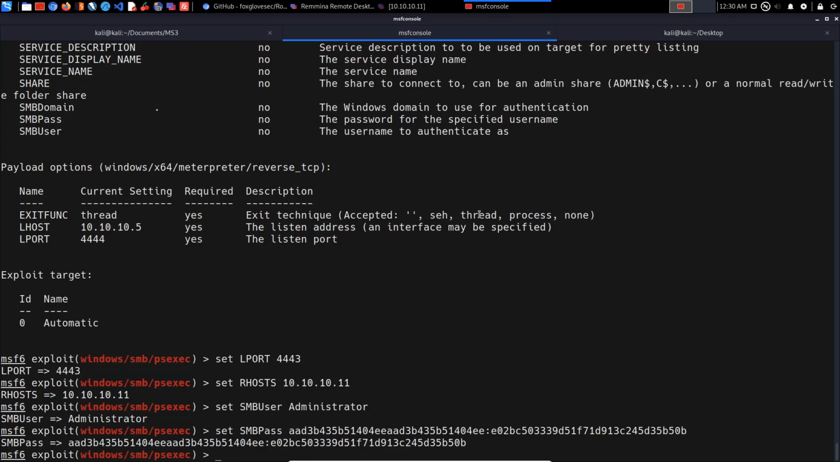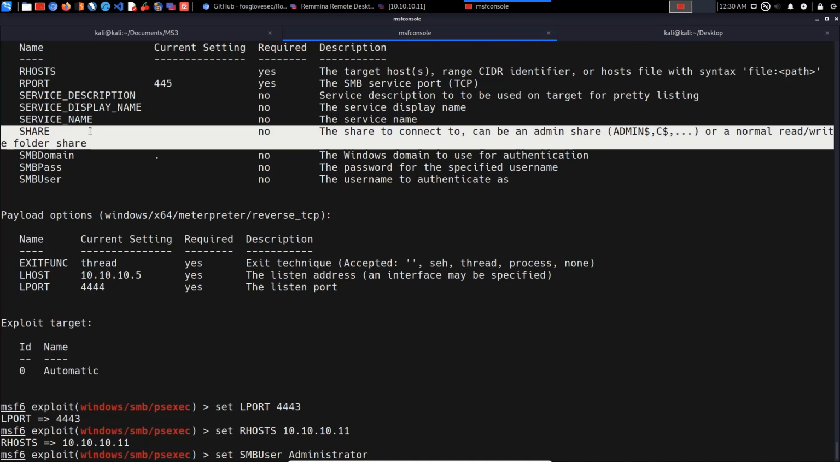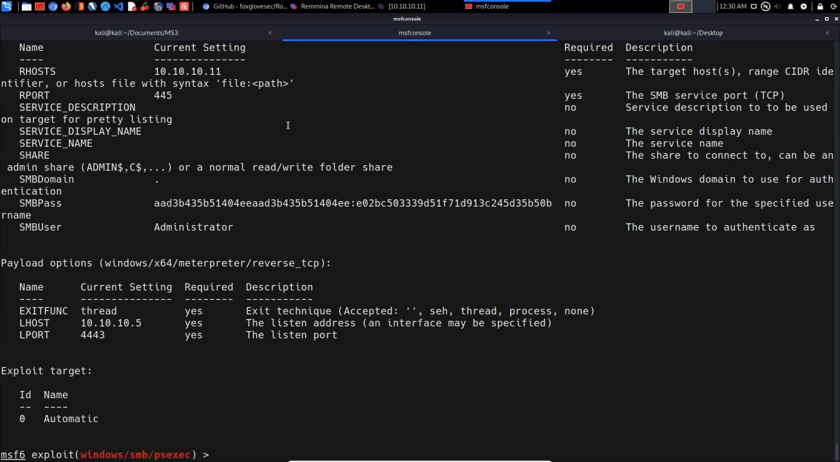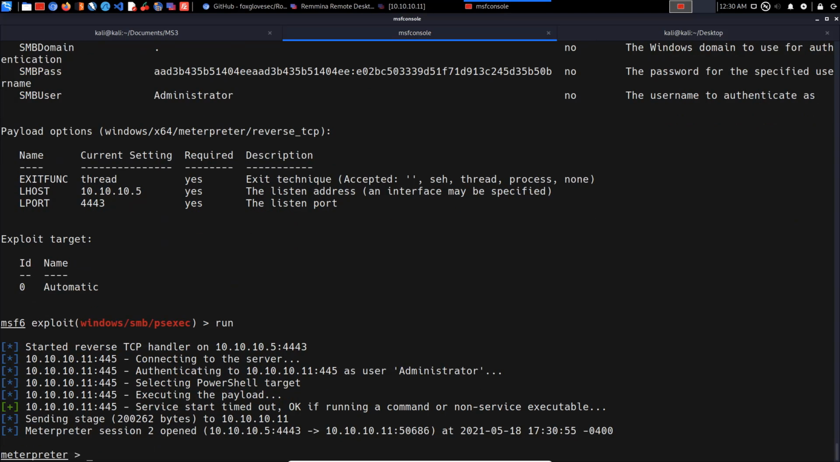And if there is a domain, you can specify that as well as the share to connect to, if that is required. And let me just confirm the options are set correctly. Everything looks fine. So I'll just hit run. And it looks like it's working. It will authenticate successfully, and we get a second Meterpreter session.